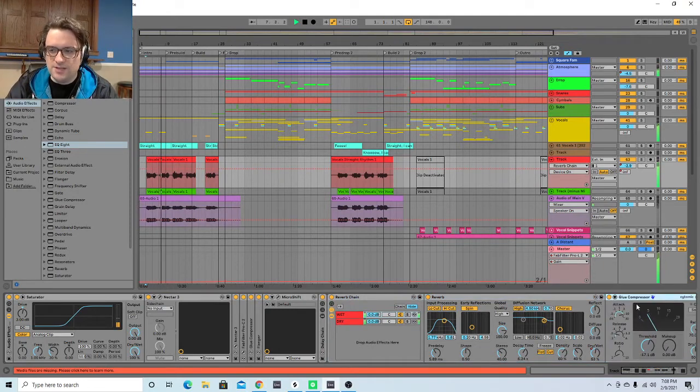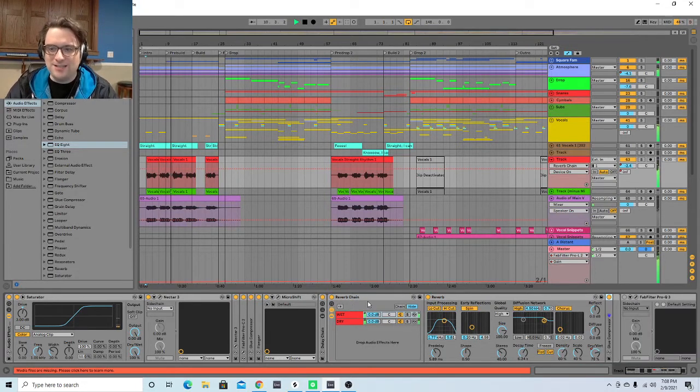There's also a glue compressor at the end of the reverb chain. Kind of compress that reverb a little bit.